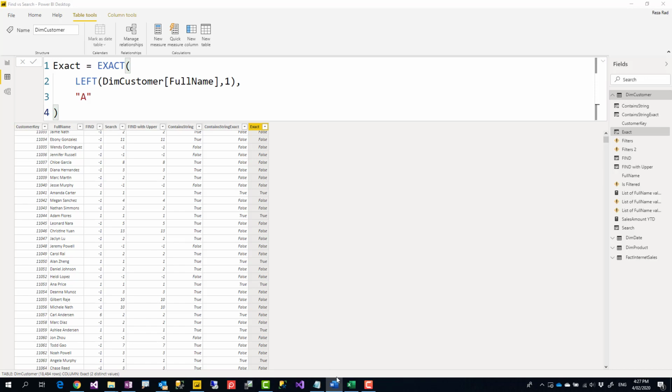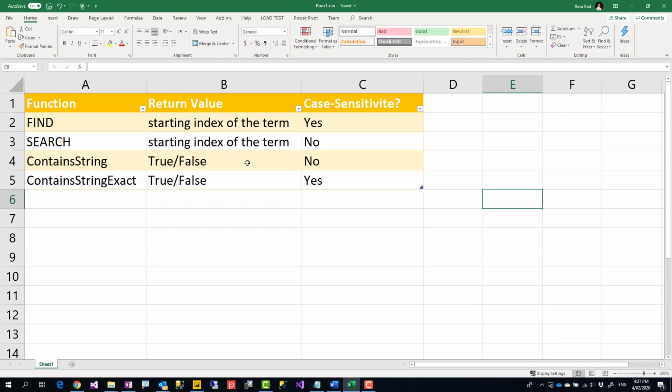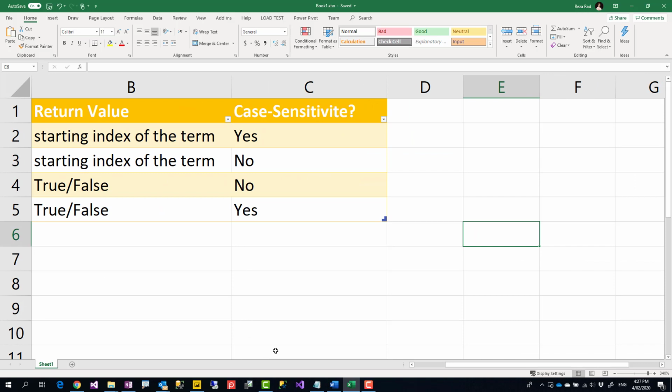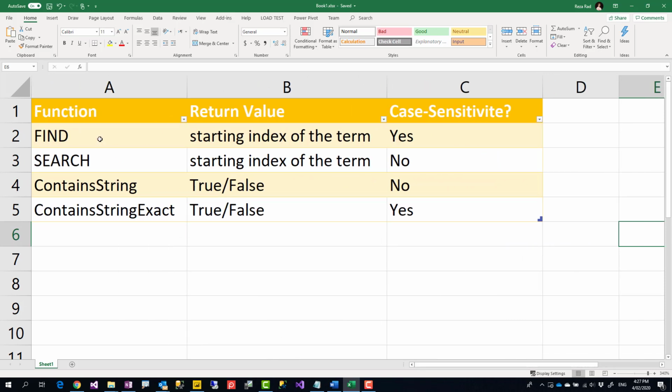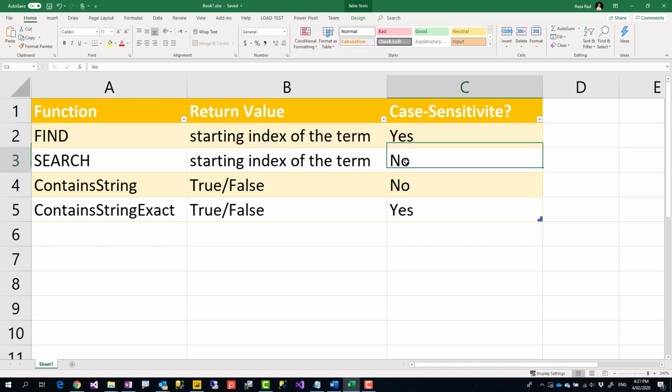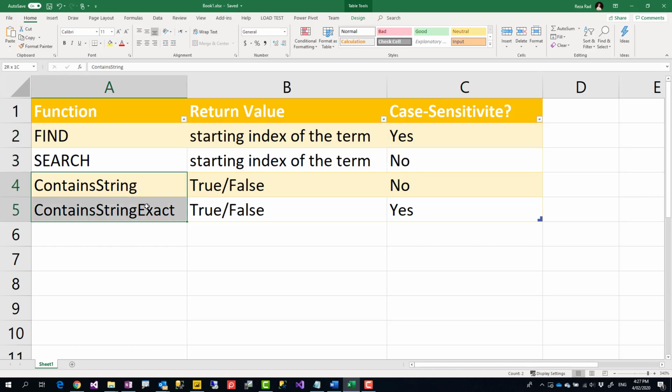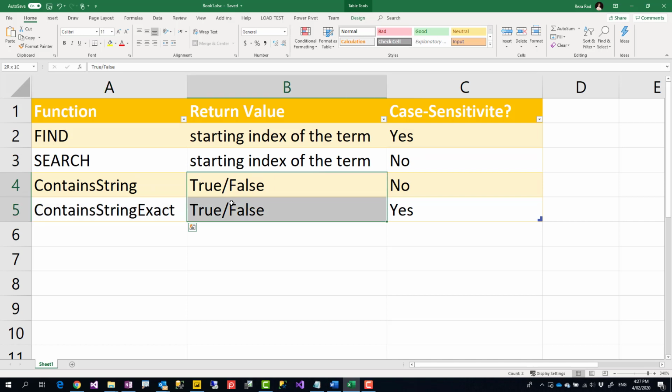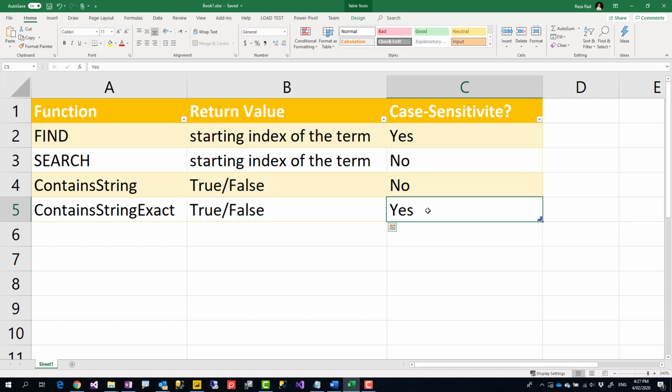There are other functions as well. I will explain those in another video. Overall, these are the functions that we talked about: FIND and SEARCH. They return an index, the starting index of that term, starting from 1. Otherwise, they return the value that you provide as not found. FIND is case sensitive, SEARCH is not case sensitive. CONTAINSSTRING and CONTAINSSTRINGEXACT return Boolean values, true or false, if that value exists or not. CONTAINSSTRINGEXACT is case sensitive. The other one is not.